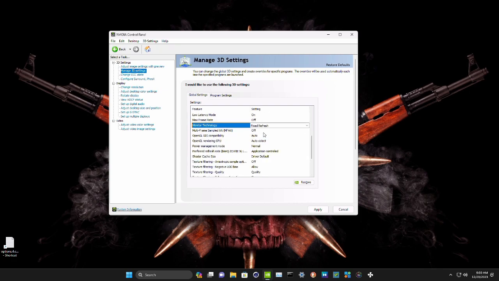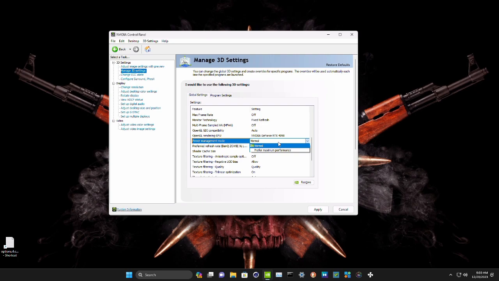Multi-frame sampled MFAA off. OpenGL GDI compatibility. We want that set to auto. Rendering GPU auto select. I go ahead and just select my GPU here in case you have a built-in graphics driver in your Intel chip. You want to make sure it's not using that for anything. So always just check off your GPU here. Power management mode here. We're going to set this to normal here.